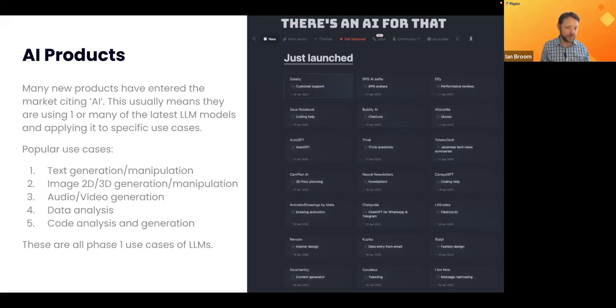I describe these use cases all as phase 1 use cases. These are all use cases being built on top of the current models, which is awesome, but these models are getting so much better so fast. I expect, couple this with agents as well, that what you'll see is much more sophisticated use cases coming over the next few months. And the screenshot on the right is from a website called There's an AI for That. I think it's there's an AI for that.com if you want to look it up. That screenshot represents probably just the number of new AI products launched in the day that I took the screenshot, which was, I think, on Monday.